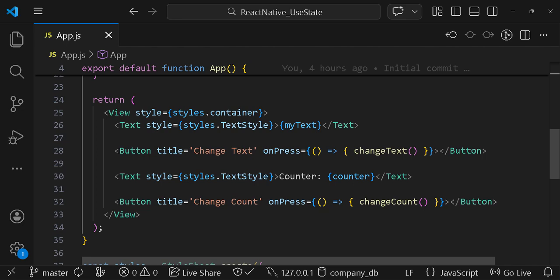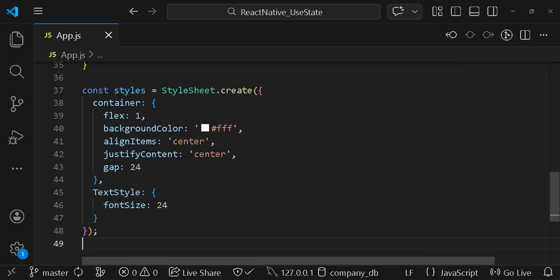Now let's see the style section quickly. Here we have used the stylesheet.create function, inside which we have created two style elements, container and text style. We have used these style variables in our UI as we just saw.